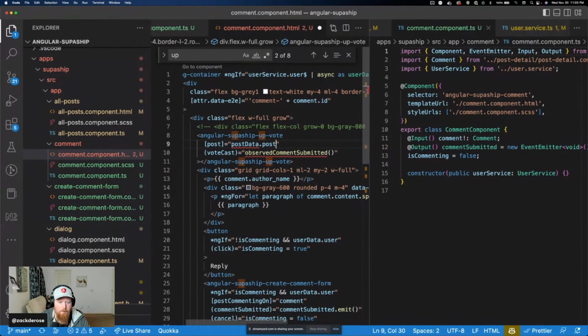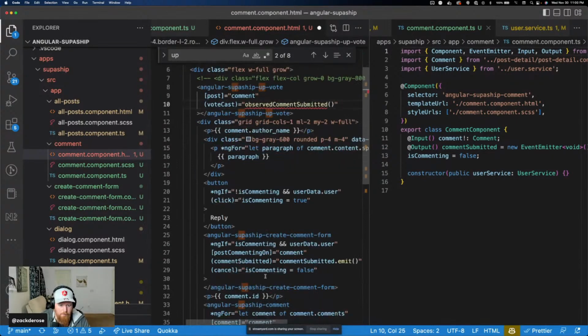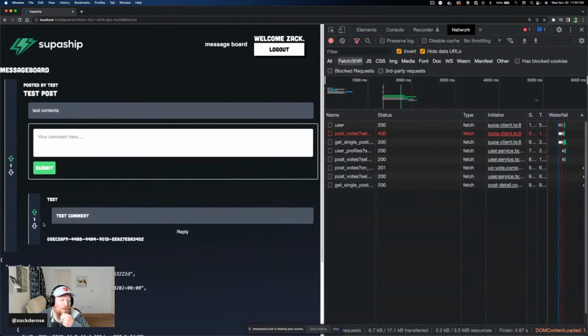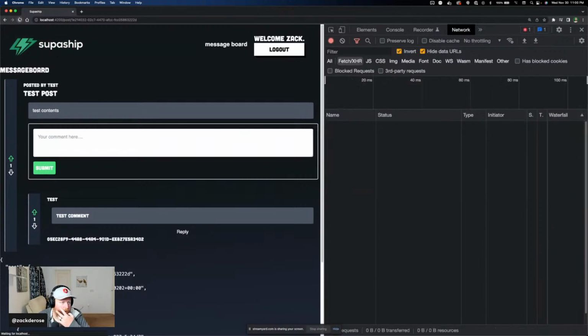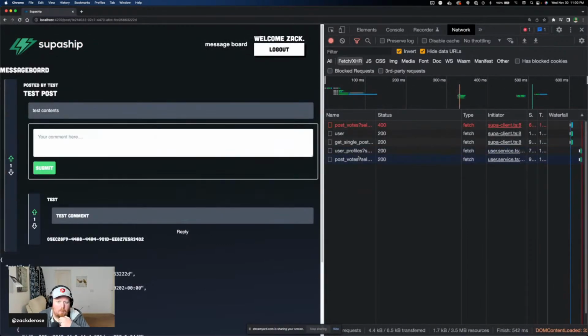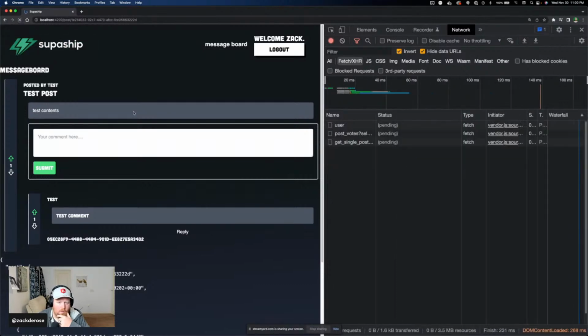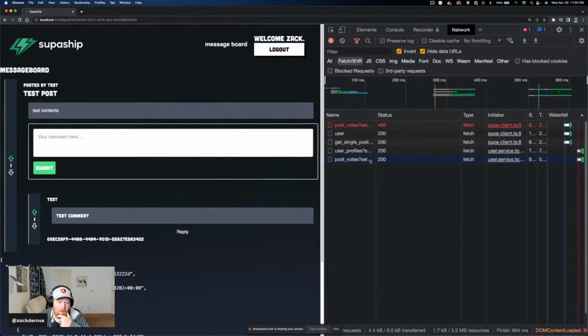Probably don't need that. Yep. And here, comment submitted. Okay. Yeah, it's like not getting the data right the first time. If I refresh, post votes dot select. Did that take a while? Or was it just me?